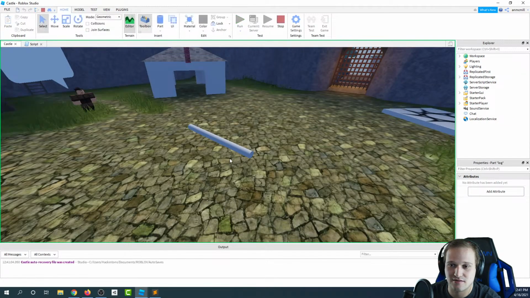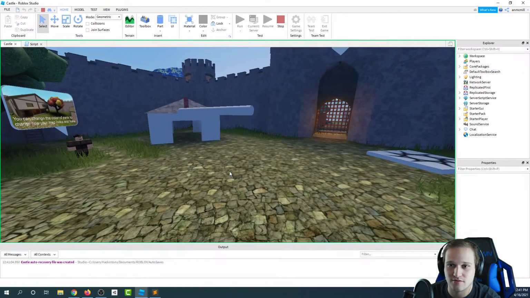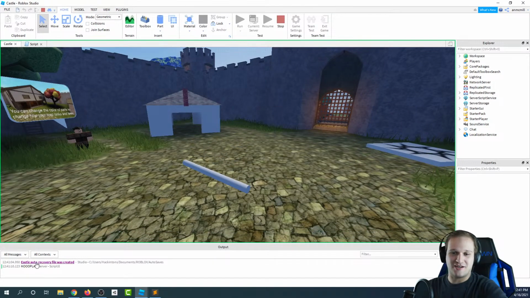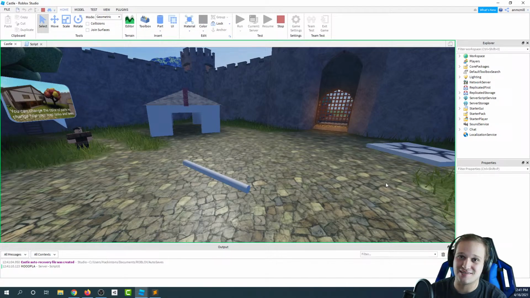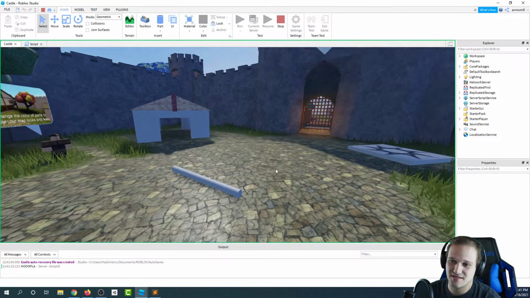Okay, let's look at it. Up in the air. 1, 2, 3. Hoopla! Look at that in the console. All right. We're in business. So now we have basically what we want our gate to do, except we got it on a part instead. So let's see if we can get this to work with a part, or with a model, I should say.